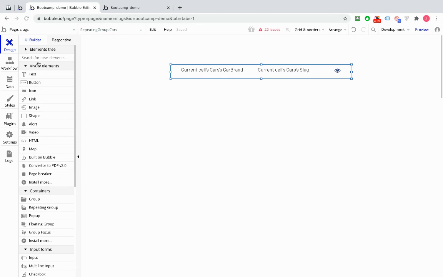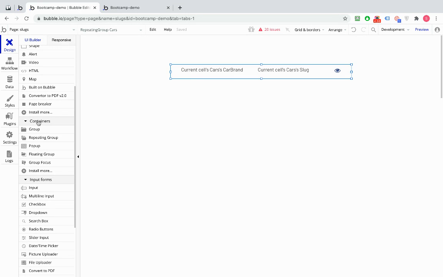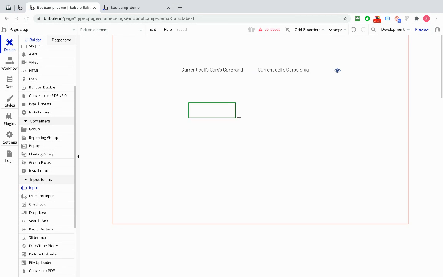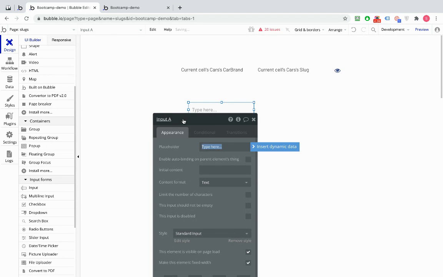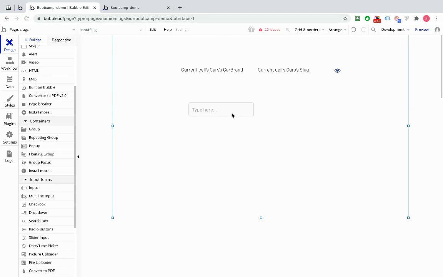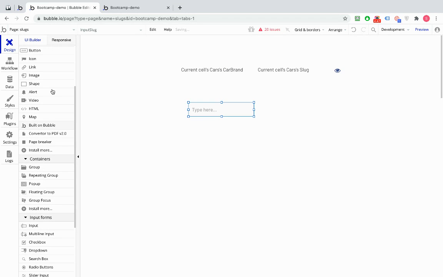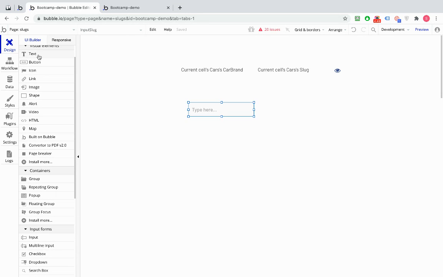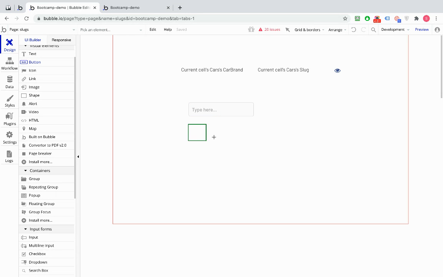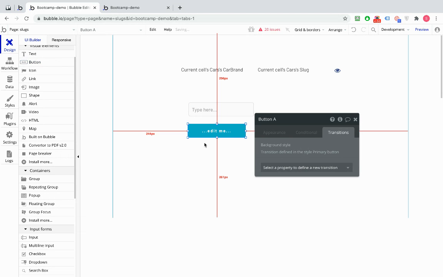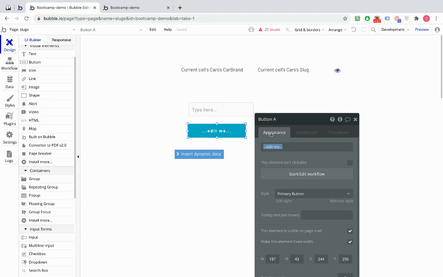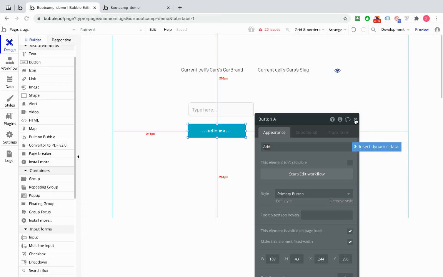Let's add a little input box here. Input box. Let's call this slug. Let's put a button on here. Button below it here. There we go. And let's call this button add.